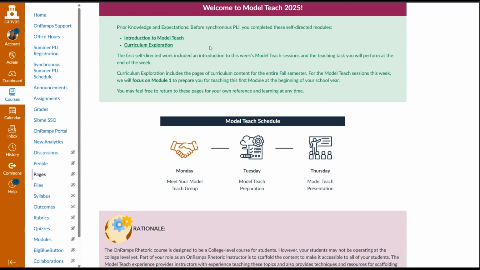Teach unit that you did during self-directed PLI. That was the independent work that you completed before you arrived here. You may look back at that content at any time for reference by clicking on the link here, Introduction to Model Teach. There is also a link to the curriculum exploration, which was a copy of the high school course content that you used during self-directed. Now, your high school course became available to you on July 14th.